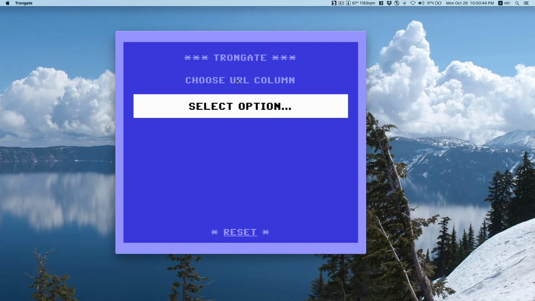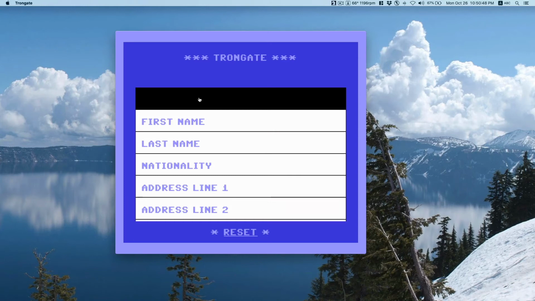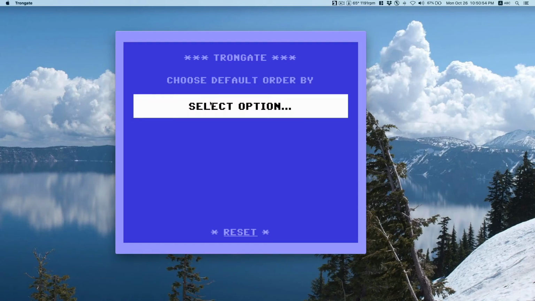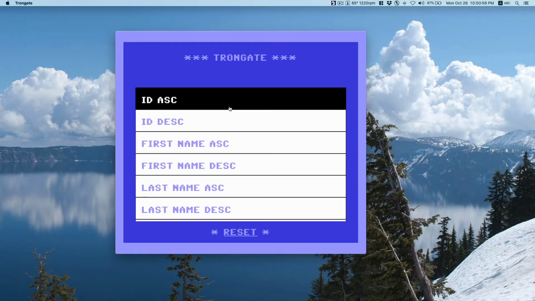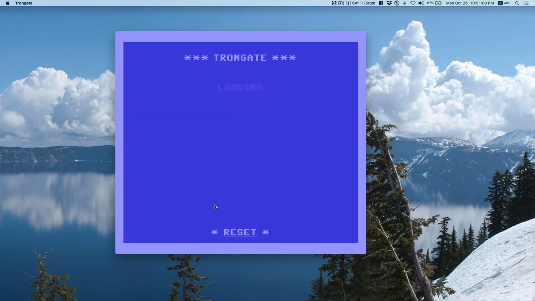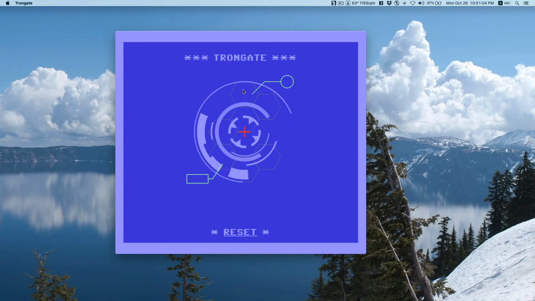Okay, then select is choose column URL. So this is best for search engine optimization, so we don't want that yet here. Just click it blank. Next item is that you would like to sort it. So let's sort it by last name descending. Okay, and then after that, let's create a new module.